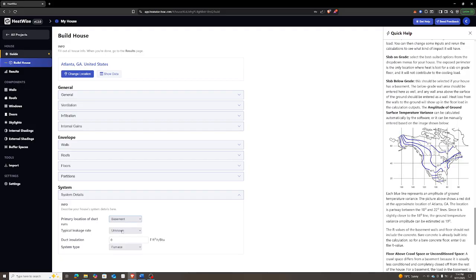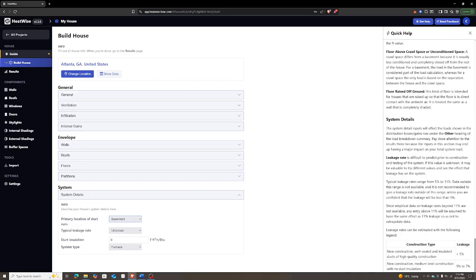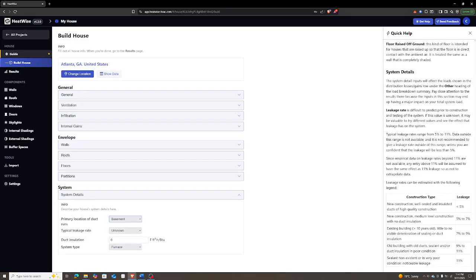I'll say that most of the ducts are in the basement, and this is really just for the losses from your duct, so heat losses or heat gains, depending on the season, from or to your ducts, and how it will affect your load. So it's good to check the results from this section afterwards to make sure that they are realistic and they're not overshooting your guesses.